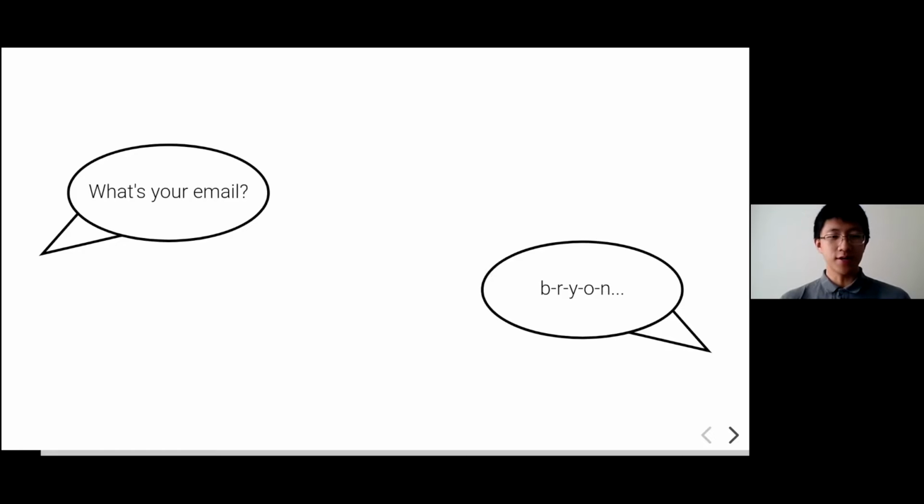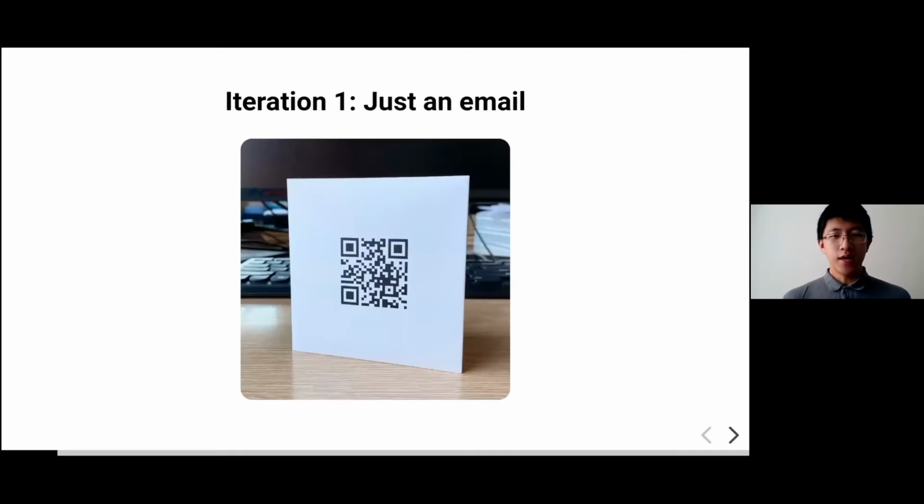QR codes are really ubiquitous. Every phone nowadays has a QR code reader, and you can easily just point at a link and you'll get to the web. So linking physical and virtual worlds. And so that led me to the first iteration of my project. Essentially, this is just a single card with a single QR code on it. And by scanning this QR code, you can easily get my email.